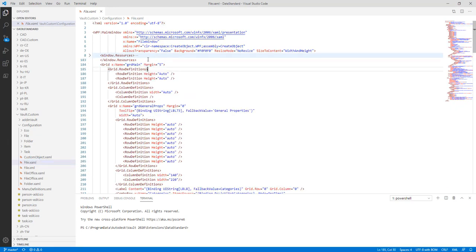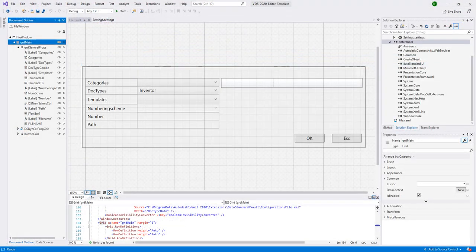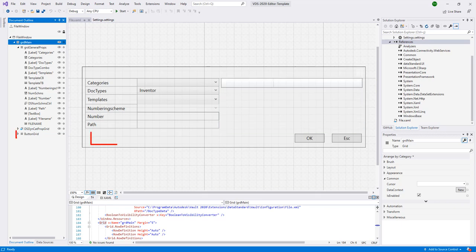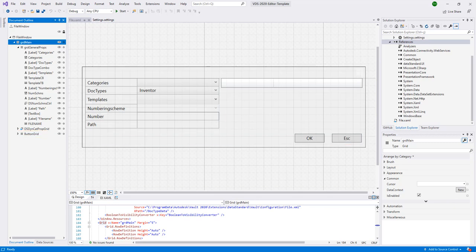Let's collapse the window resources in grid. Window resources node is used by VDS and holds mainly style definitions for labels and other objects in the grid node. The grid is our visible area. The main grid has two columns and two rows. The first cell has another grid object of name grid general props. The one on the right is the DS thin cat prop grid for dynamic properties. The bottom grid is called the button grid and holds the buttons. This is the visual designer in VS Studio.